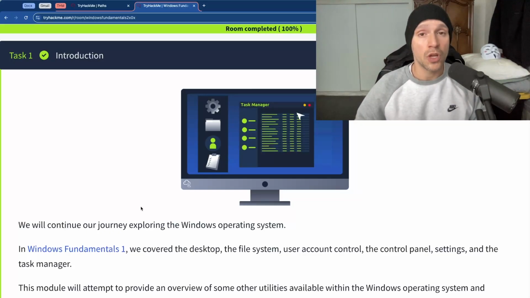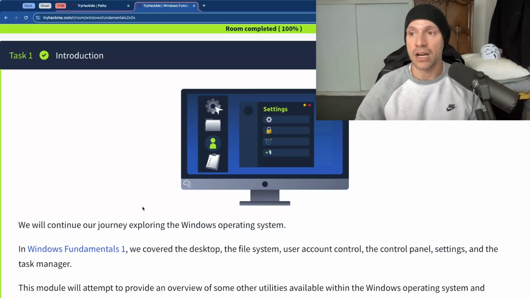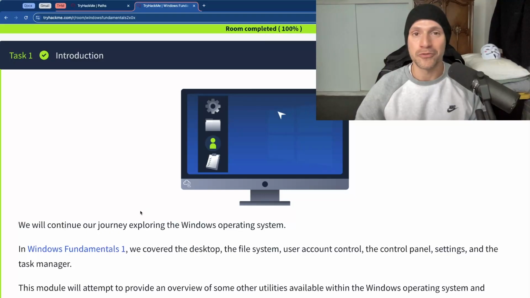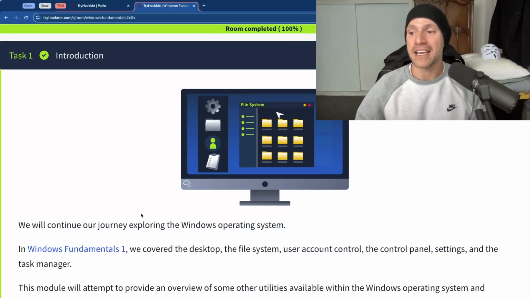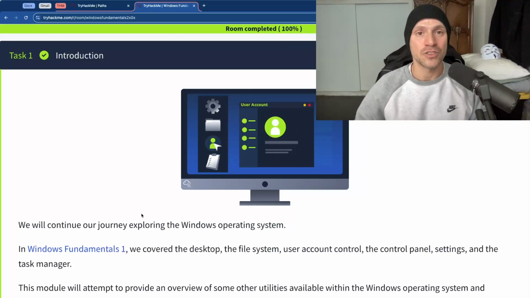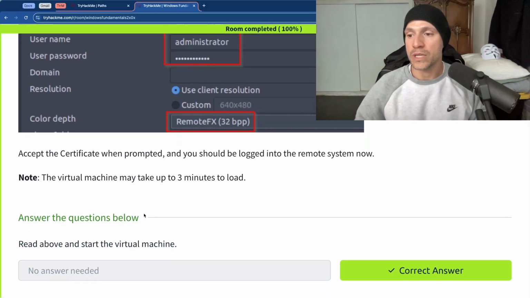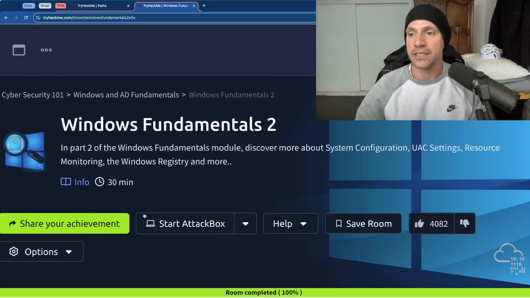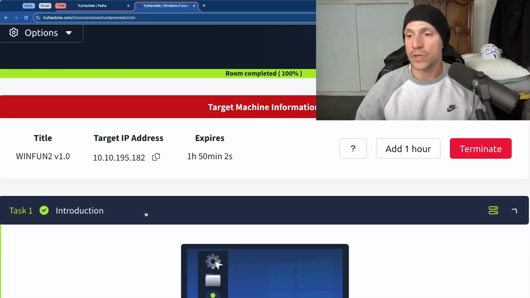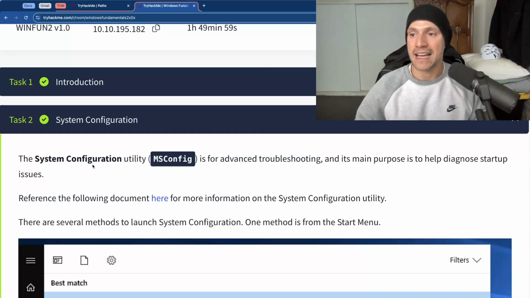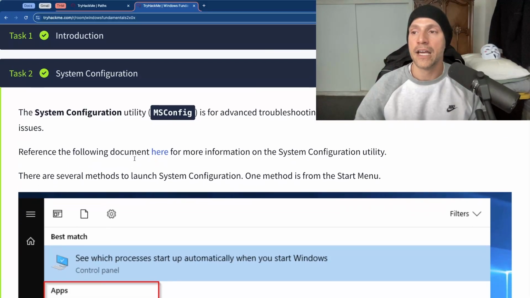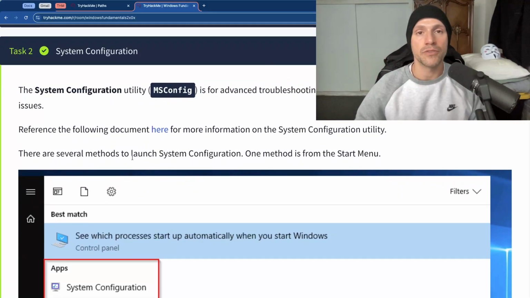If you want to log in via RDP, you can. If not, you can just register for a free account with TryHackMe and just get access to this room, because you don't need a paid subscription for this room. So that's all we got for the intro details here. So what we're going to do is jump into the first task, or officially the second task, but it's like the first actual task, which is about the system configuration. So let's get into system configuration.